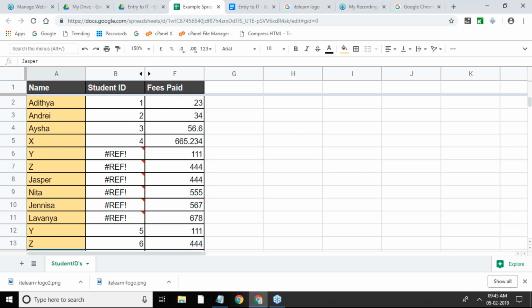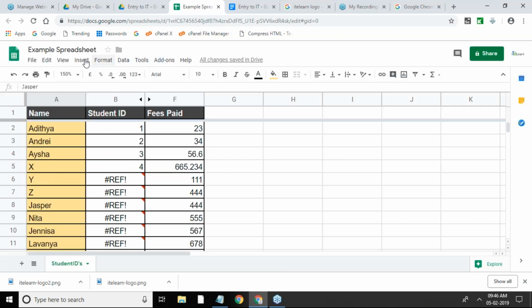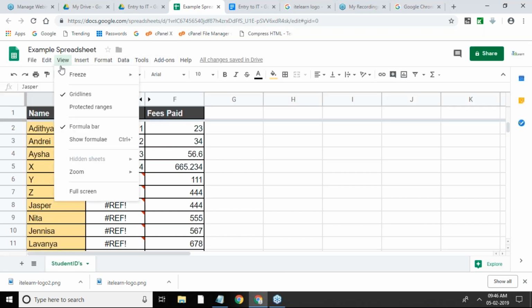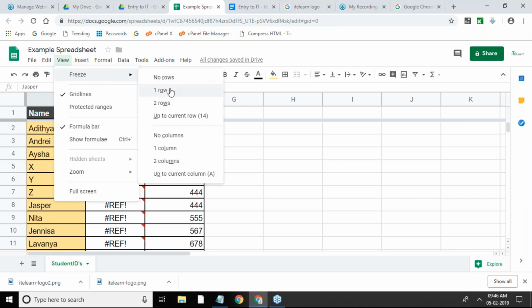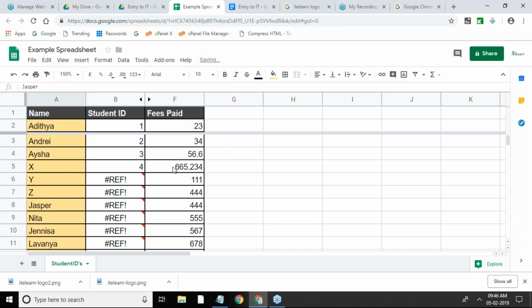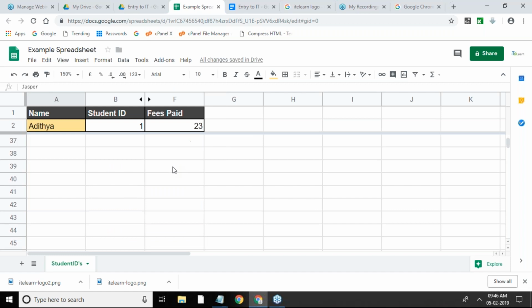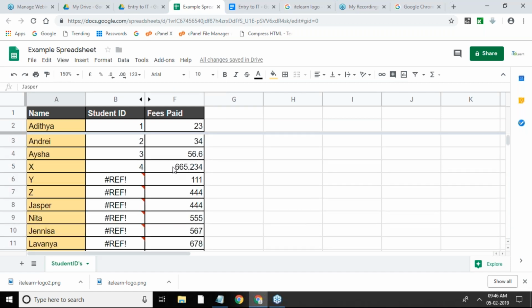You can also go to the menu and I think it will be in View, Freeze, 1 row, 2 rows, up to current row 14. It's also giving you the option to freeze rows and columns. I'll tell you about columns also. But let's say I want 2 rows. Now let's see how it shifts. It's gone to the second one. And I can have something like this. Why would I want to freeze 2 rows? 1 row is what I have, right?